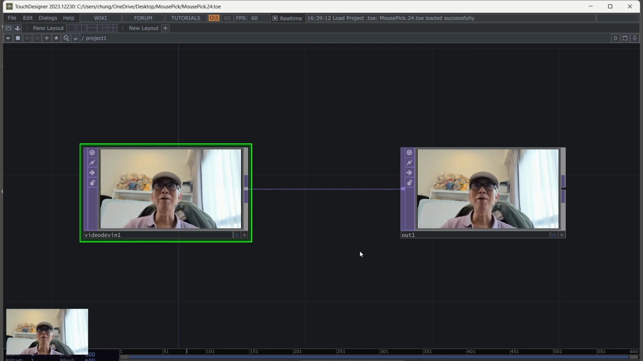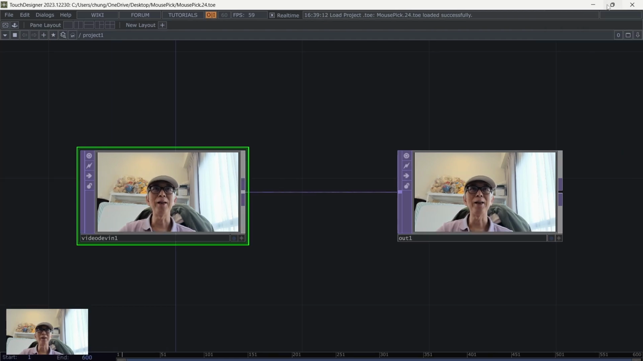Part one of the tutorial will be the mouse interaction demonstration, and then part two will be the core part of the OpenCV tracking. So let's start with part one.